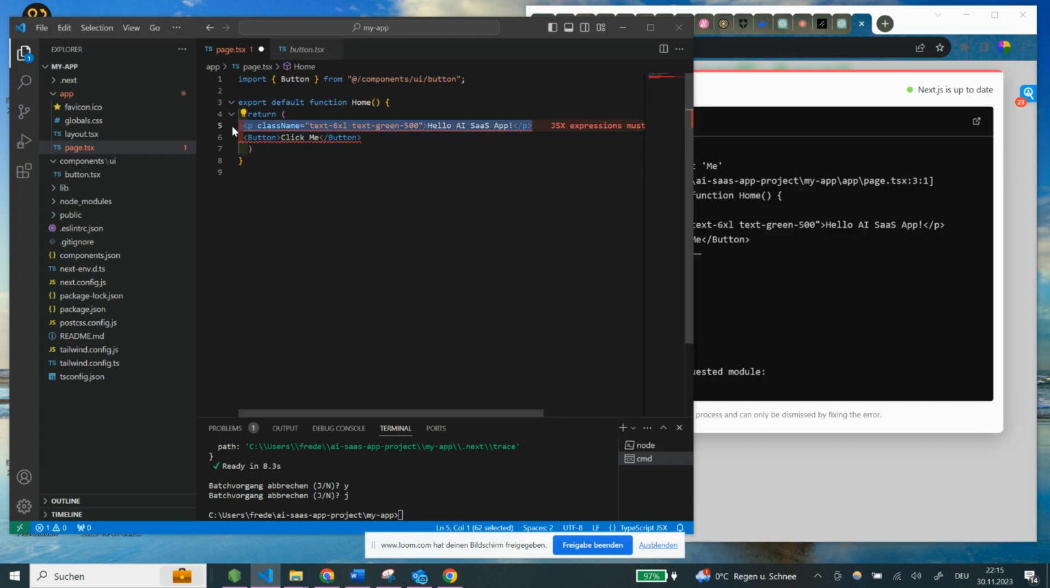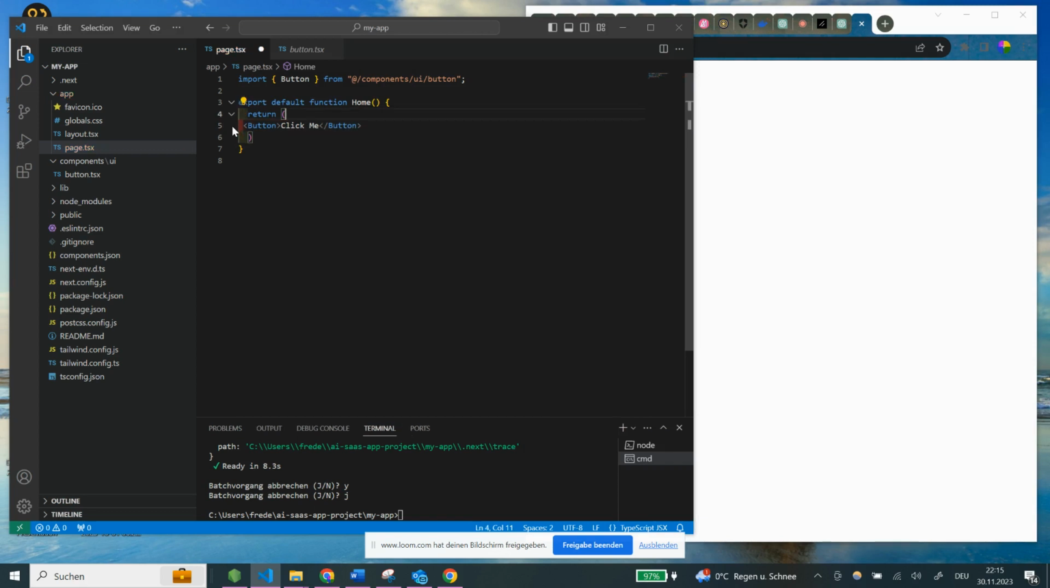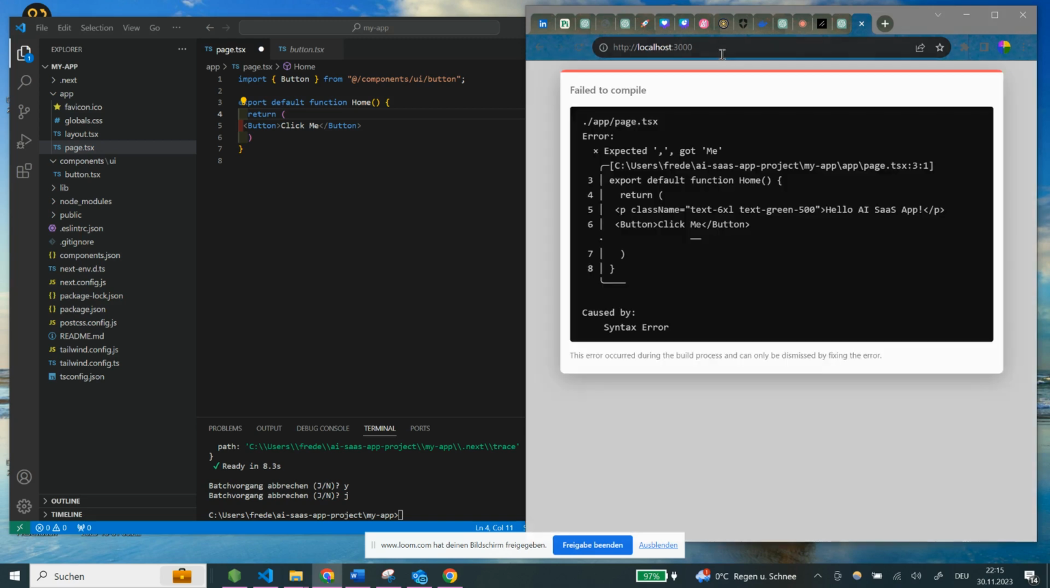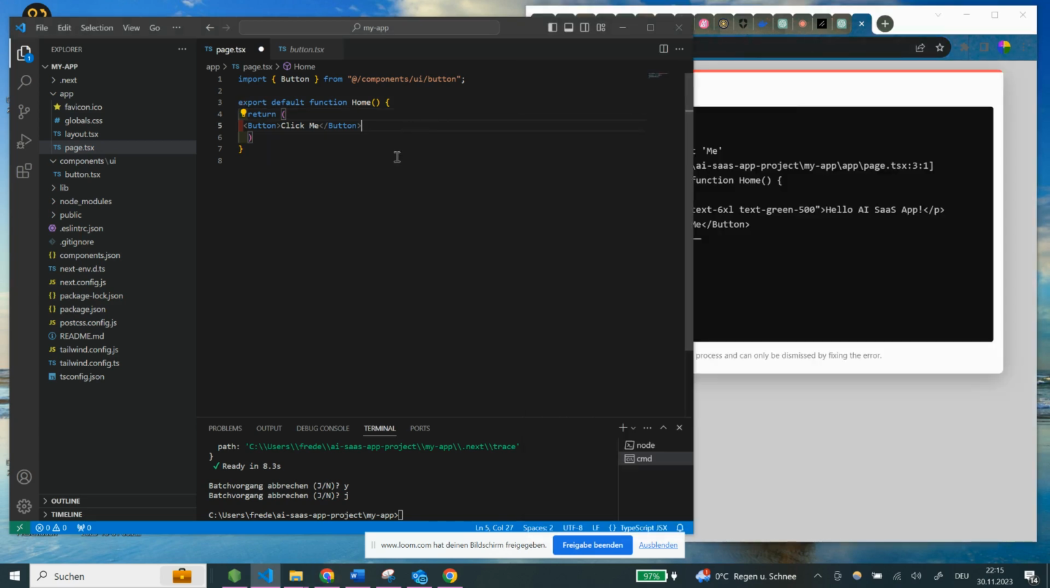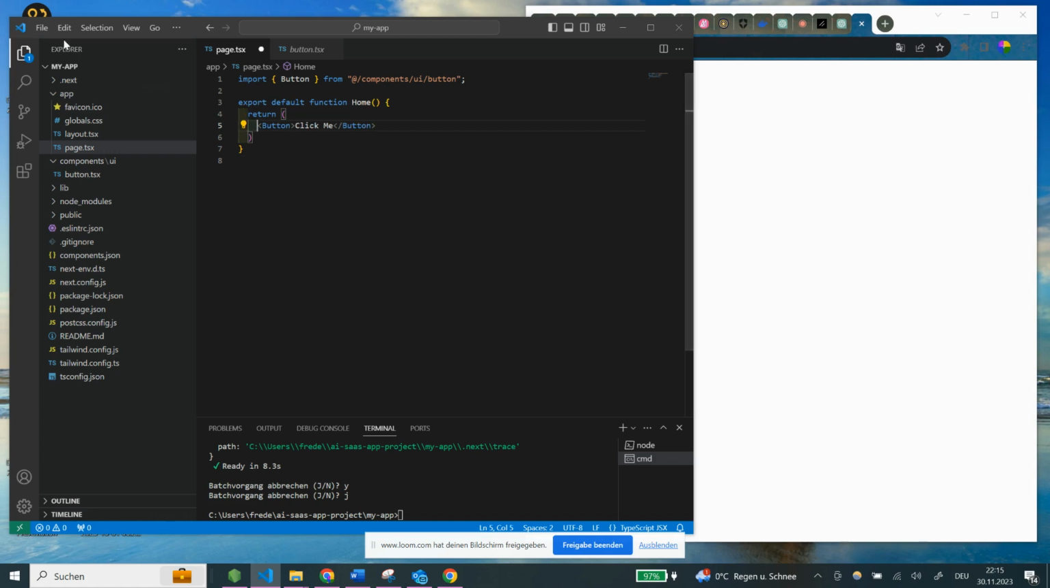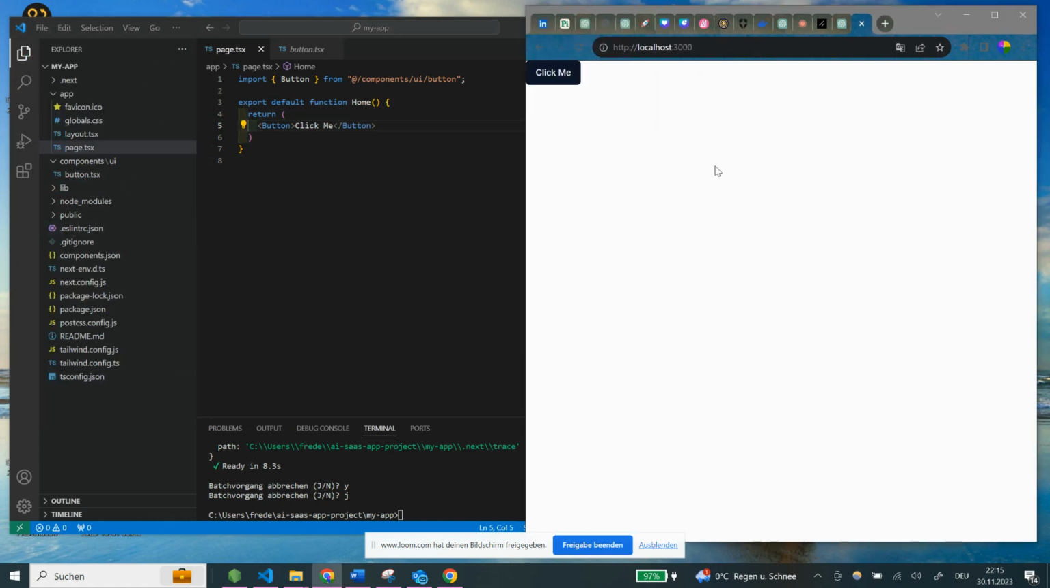Okay, it says basically, let's remove this thingy. It says export default function home, return. I think we have to put the button here. File save. The return here, file save.